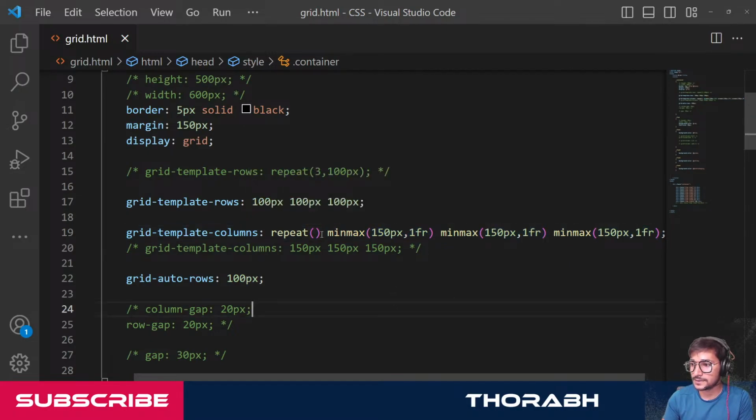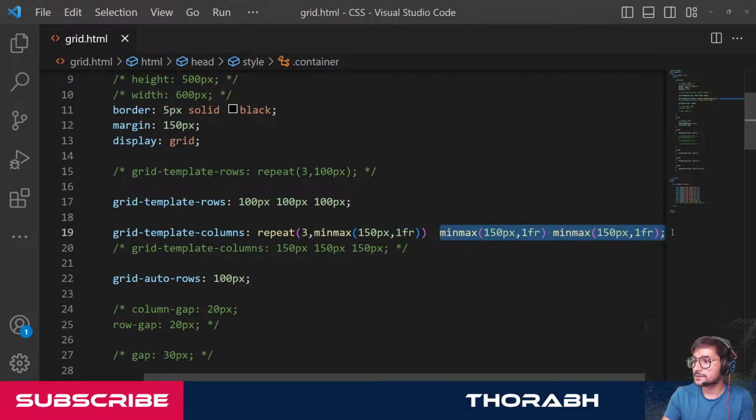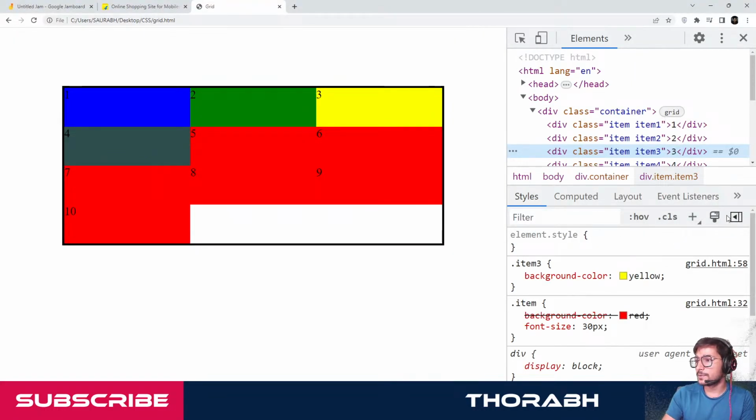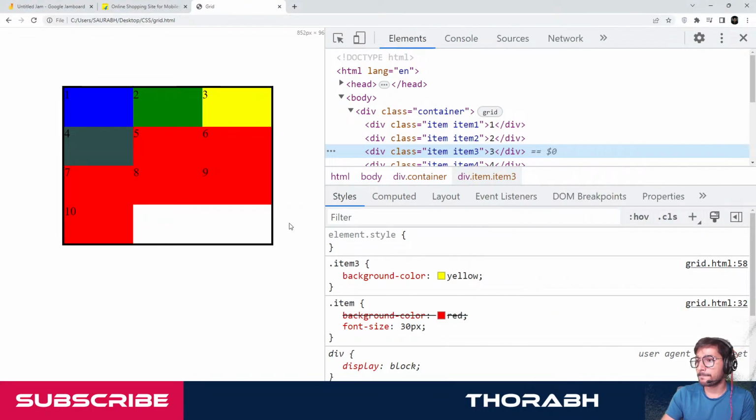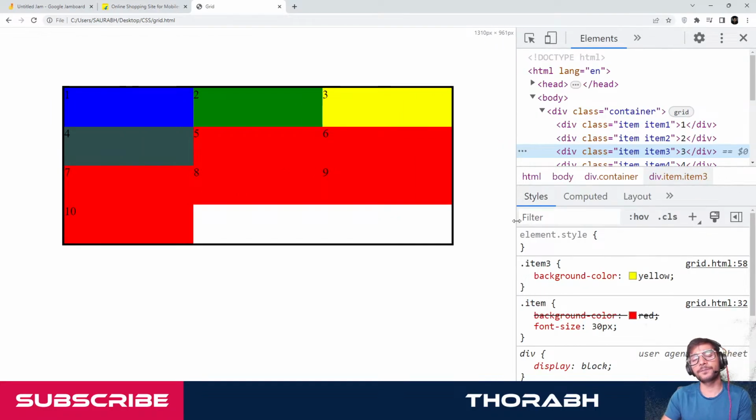I can take this one from here and I can write 3 and here we go. The same stuff again, I can just do it like this. So I think it's still the same. Let's just confirm that. And yeah, perfect. So you can do this as well.